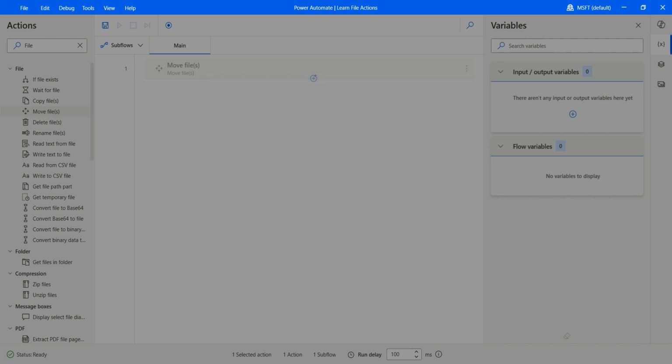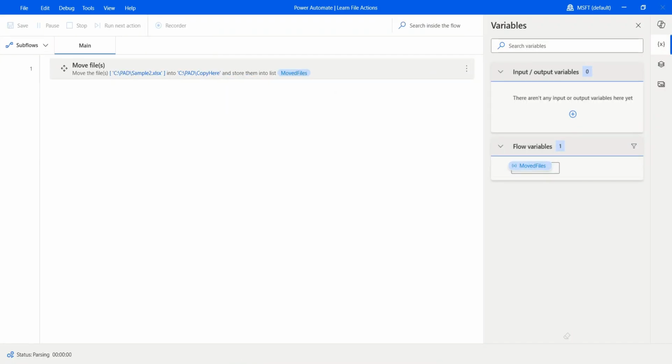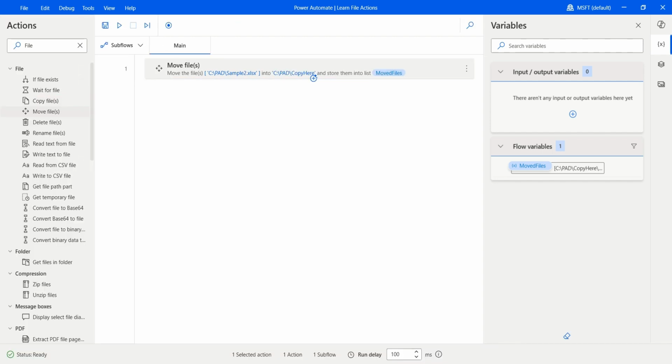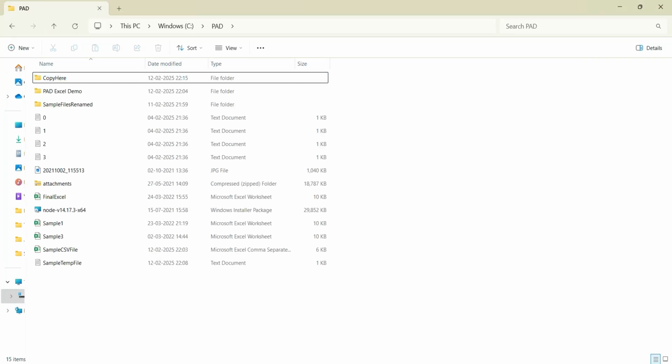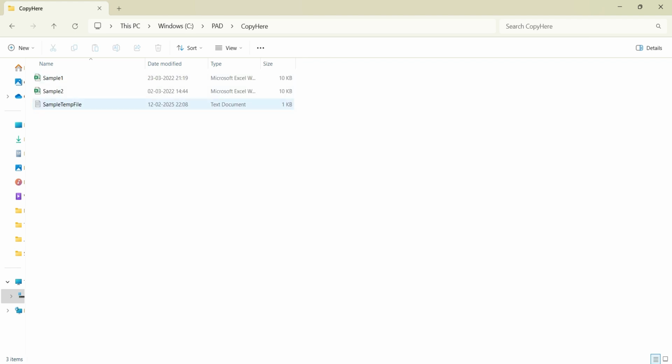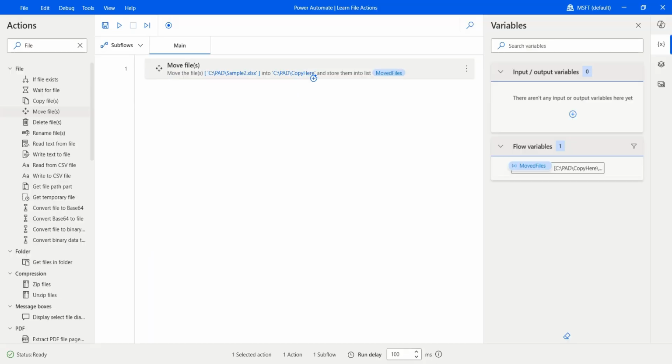Okay, let's click on save, click run, and it is executed. So now you see we no longer have sample2. It should be moved to the copy here, and we now have sample2 here. So that is how move file works.